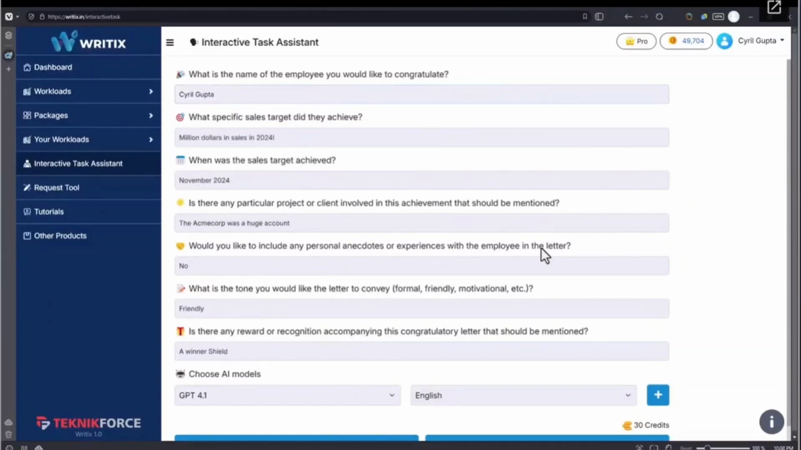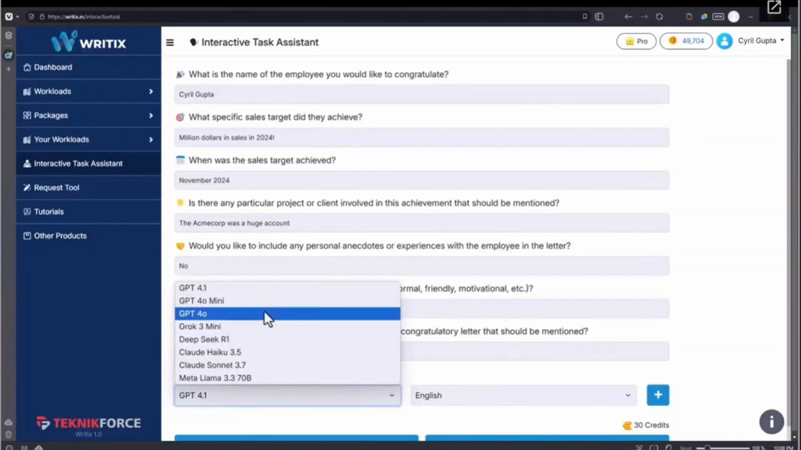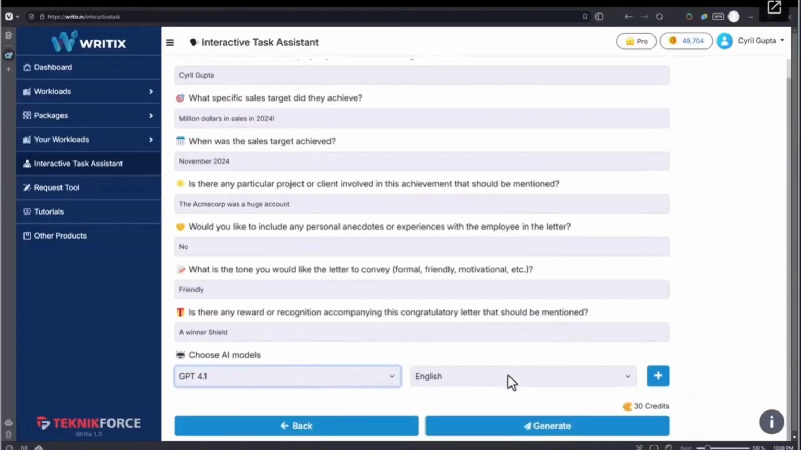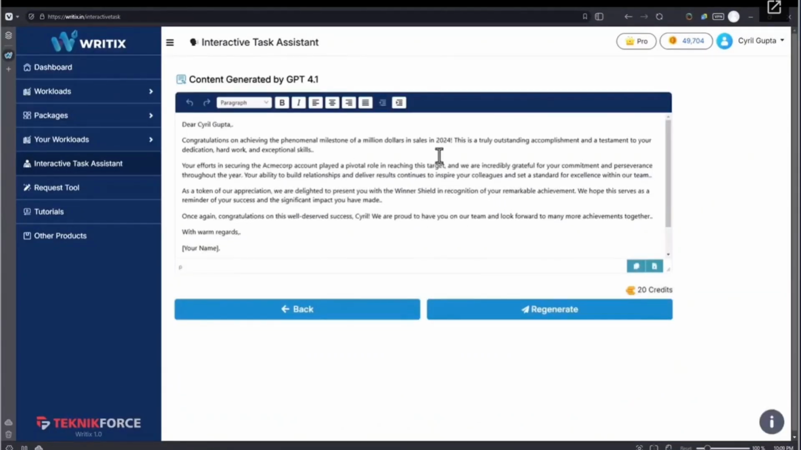So you can see the questions are perfectly spot on. Questions like what specific sales target did they achieve? When was the sales target achieved? Is there a particular project or client? Would you like to include any personal anecdotes? What's the tone of the letter? Is there a reward or recognition? And then you can choose the model. I will probably use this time GPT 4.1. That's fine. Once you're ready, click on generate. And there you have it, a perfectly drafted letter for this specific purpose. It has all the details that you specified, and you can use it right away.